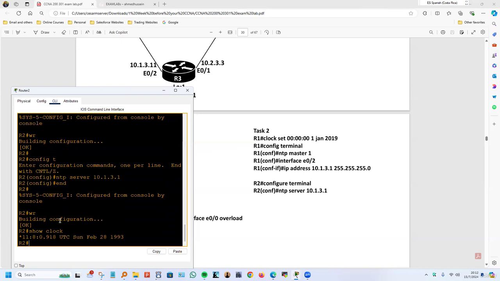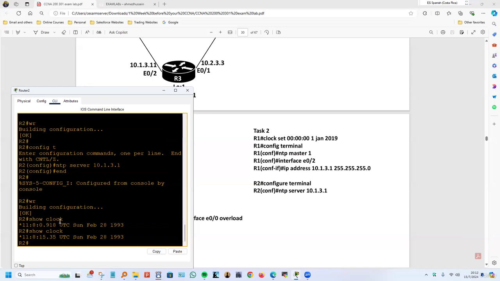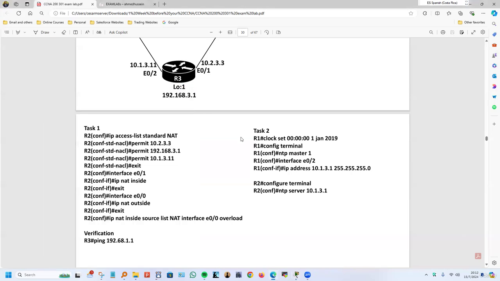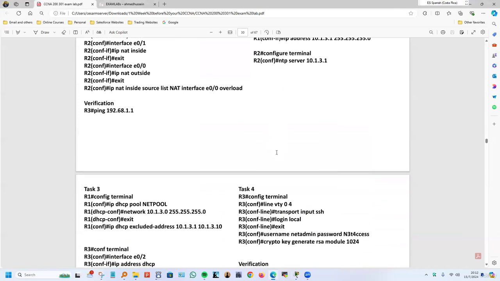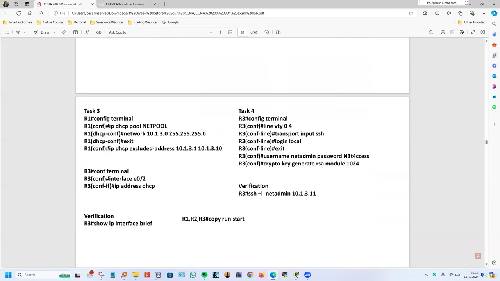Maybe we need to wait some time for the time to be reflected in this one. This is actually the client, but I thought it was going to reflect immediately. Maybe due to changes, we need to wait some time. So it changed according to the time that we have in the NTP master. For some reason, it's not changing immediately. So it might take some minutes. We're just going to ignore that for now and continue with the configuration of task 3.